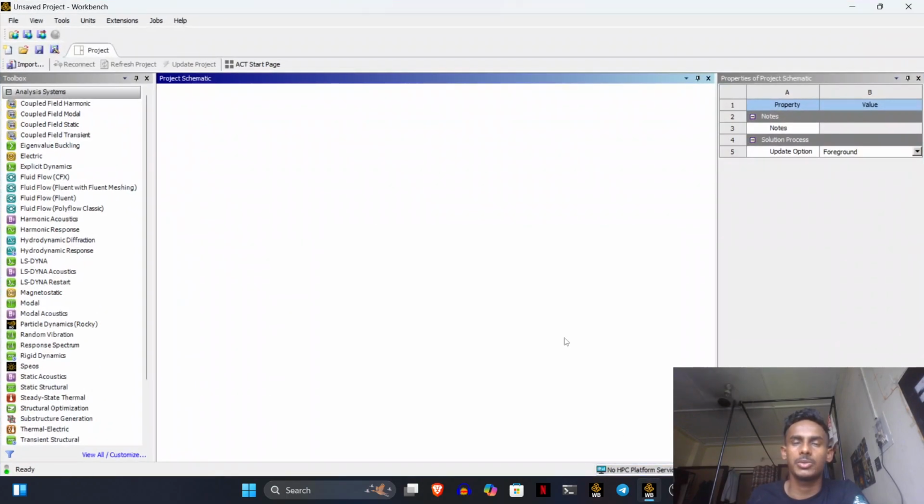Now I am going to tell you about a finite element analysis of a rectangle with an elliptical hole at the center of the rectangular plane, using the ANSYS software. Here on the screen, you can see the interface of ANSYS Workbench.